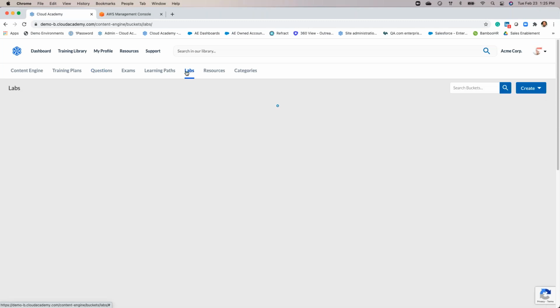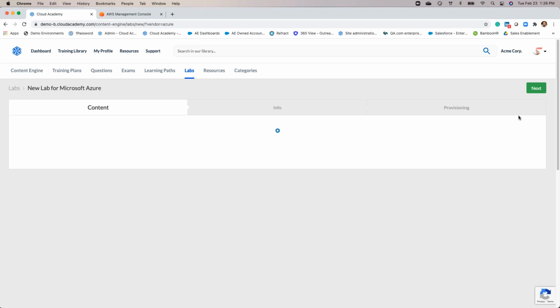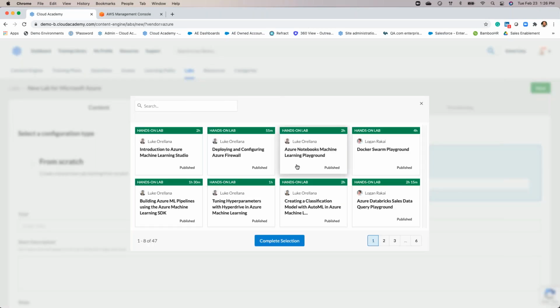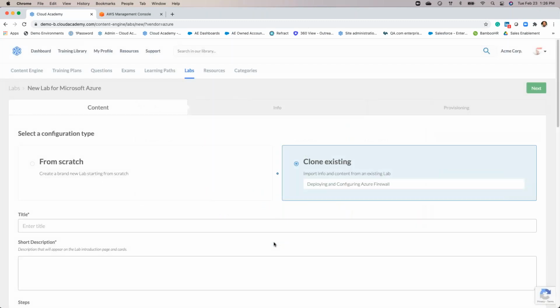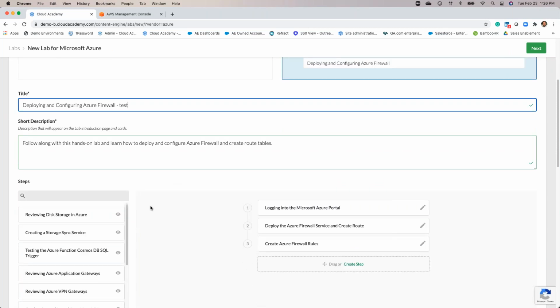Additionally, I talked about this earlier, you can create custom labs to mirror the way that you're doing things in your stack. So if I want to go and create a lab within Microsoft Azure, I can do it from scratch, or I can clone an existing lab. And what will happen if I clone that existing lab is it's going to pull through all those steps. It's going to name it exactly what it is. So if I want to create this as a new one, and then you've got all the steps.